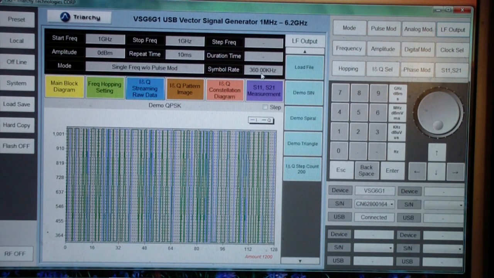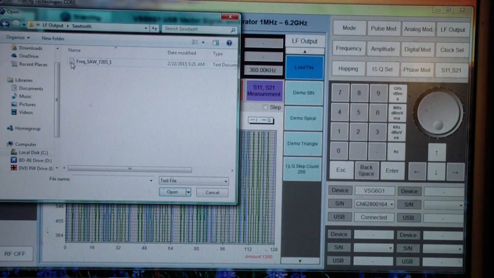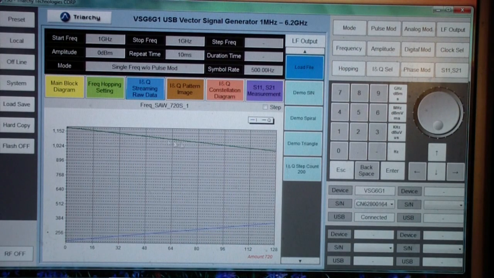And I have found this to be fairly easy to use. It comes with a number of files for both internal and external. You can load a file here, and you'll notice that in the IQ modulation LF output section, if you wanted to load a sawtooth, you could do that. This one. Click on open. And you notice we now have a sawtooth here down in the window.